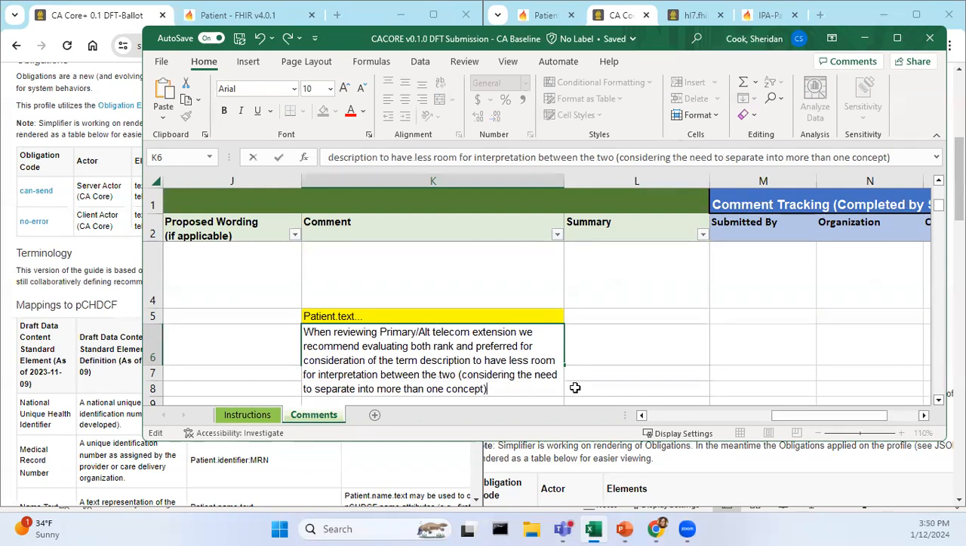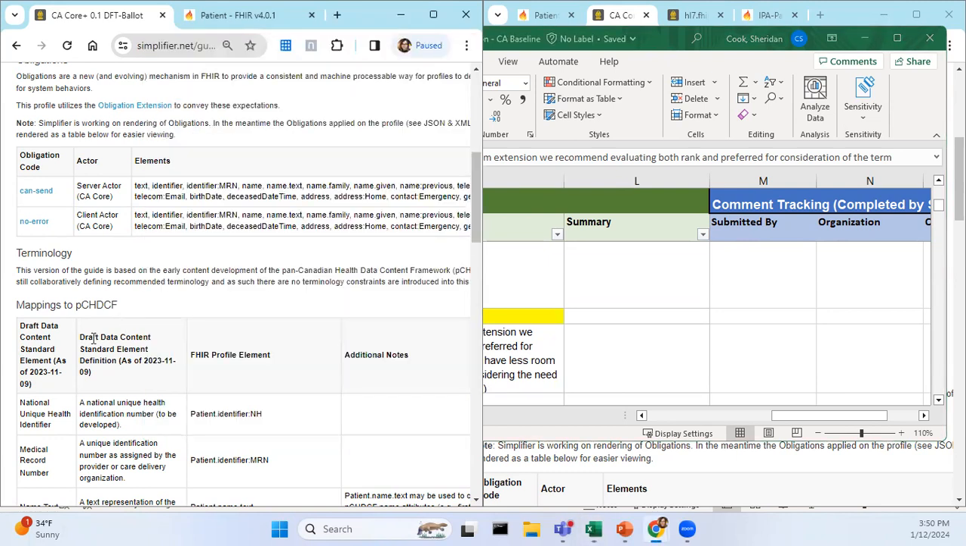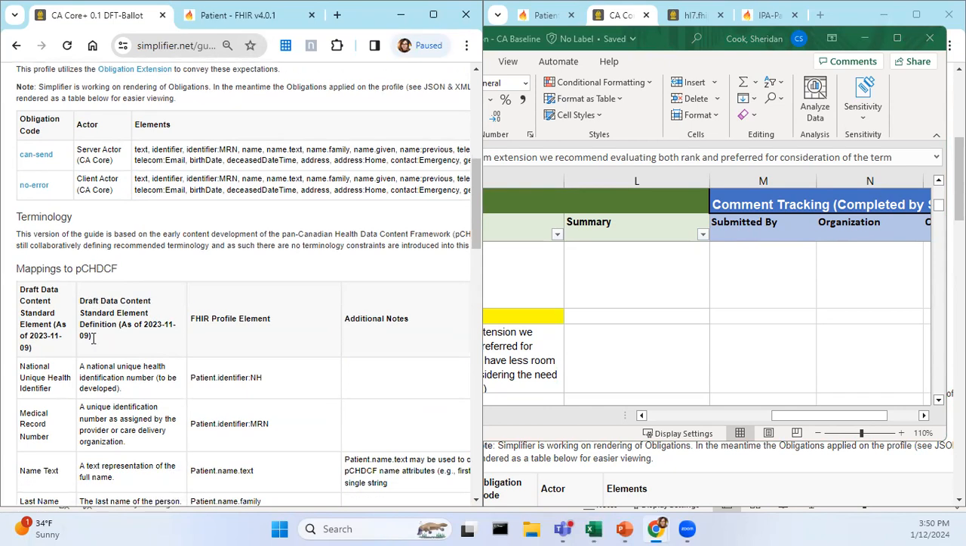Okay. I have another one that hopefully we can talk about in the next 10 minutes. So this was a big one. We had a good discussion last week about patient text and we didn't get to close it out. So I wanted to take a look at recapping this and seeing if we have a formal recommendation or ask that we want to put forward.